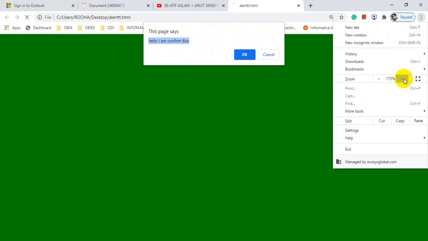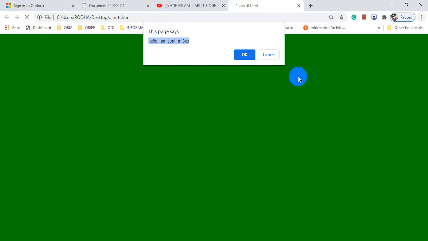Let me refresh it. Now this is your confirm box. What is the difference from the alert box? Again you will get a message similar to our alert box, but inside that you will get two buttons. One button is OK, and another button is Cancel. On the basis of user selection, if the user selects OK, a true value will go, and if the user clicks Cancel, a false value will go.